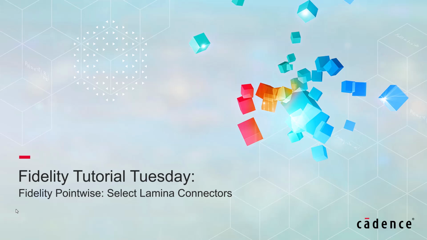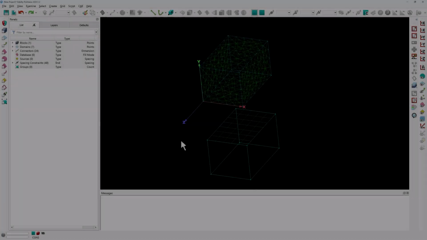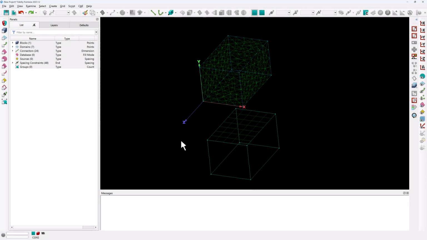In this video, we're going to show you how to select and loop over the selection of Lamina connectors. I have in front of you a very simple instance of Fidelity Pointwise with a few connectors, domains, and one block in there. In our case, we're interested in selecting only Lamina connectors. Those are connectors that are being used by either one domain or zero domains.